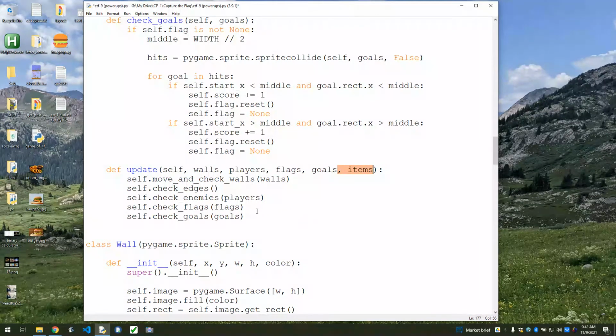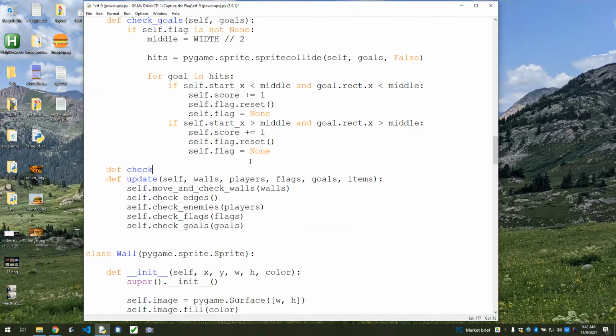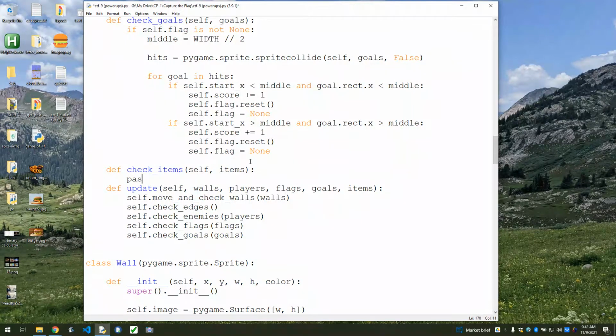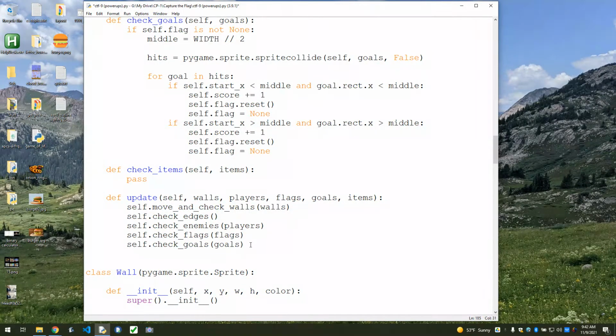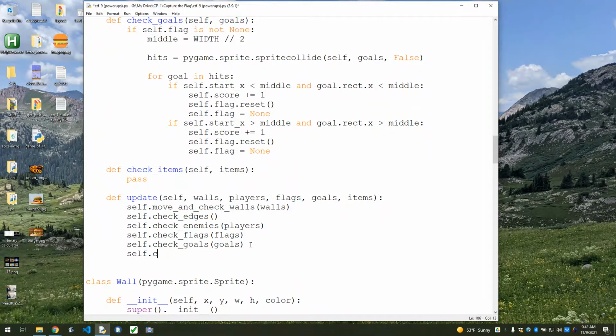And just like everything else, I'm going to make a function called checkItems. It takes an item sprite group to process. I'll just put a pass there for now. And we'll go down here and I'll say self.checkItems.